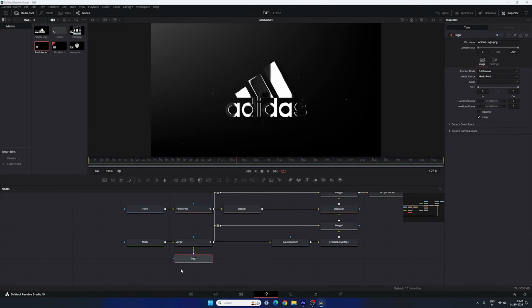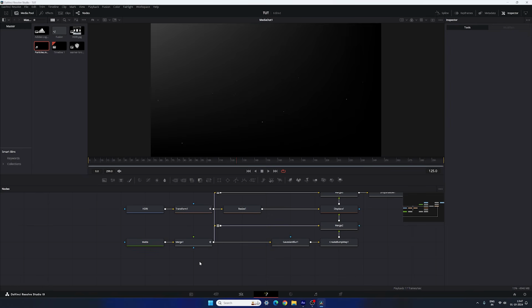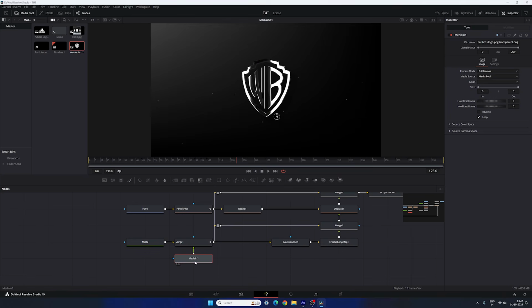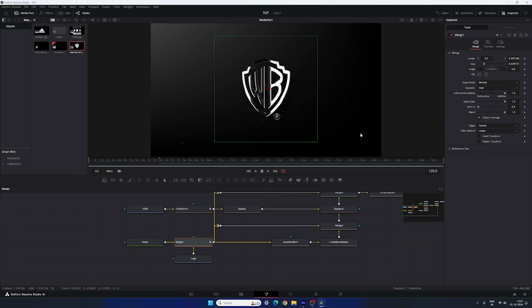It's very simple. Simply delete the logo first, drag and drop another logo, whatever you want to use, and connect the green point with this. You can call it logo, and here you can simply replace the logo. You can adjust the size of the logo by selecting this Merge 1. So adjust the size according to you.